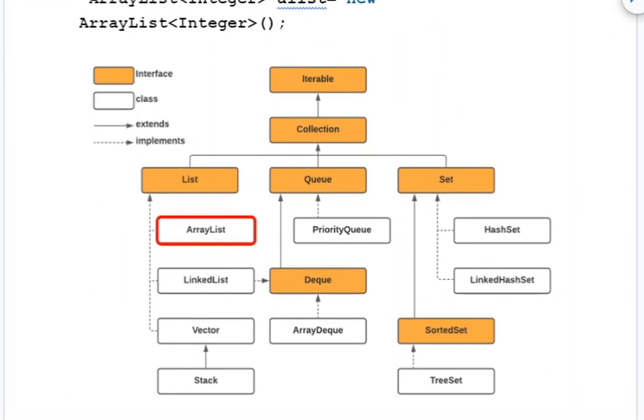ArrayList. This is the collections diagram in which the orange ones marked are interfaces and the white ones are the implementing classes. So ArrayList is a class that implements the List interface. Similarly, LinkedList is also a class implementing the same List interface. Both of them are implementing the List interface, and all the methods that are there in the List interface are implemented by ArrayList and LinkedList.